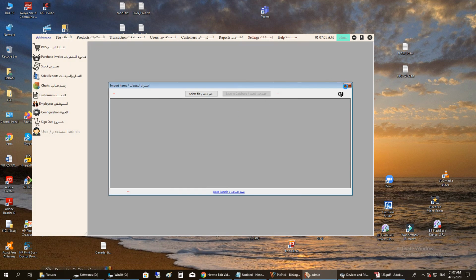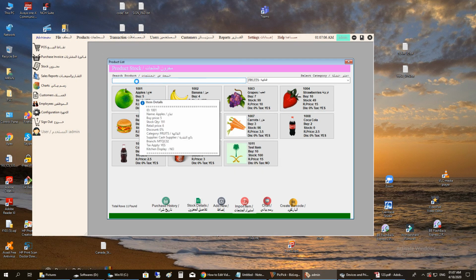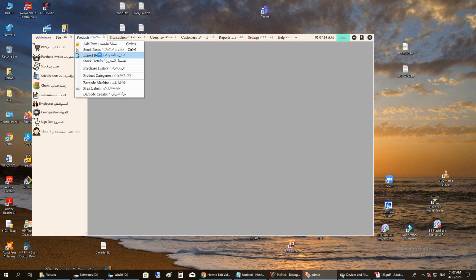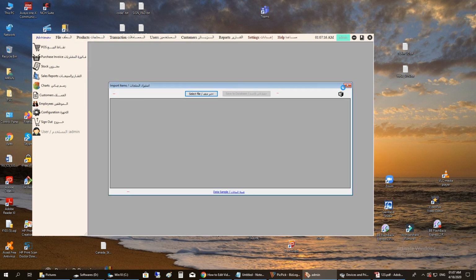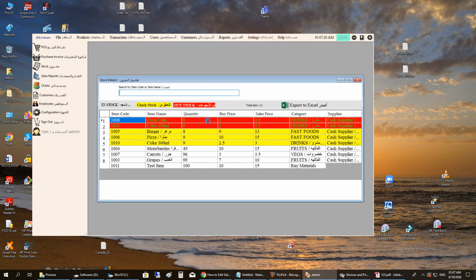Well, let's proceed to the other options. This is the stock items. As you can see, I have already shown you that all these are the stock items, and let us quickly go through all the other areas. In the menu, the same option, importing the item, and next the stock detail option. All these stocks are displayed in a detailed manner.